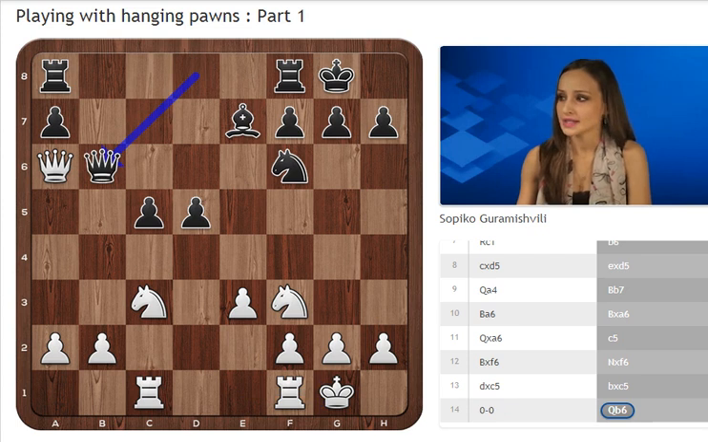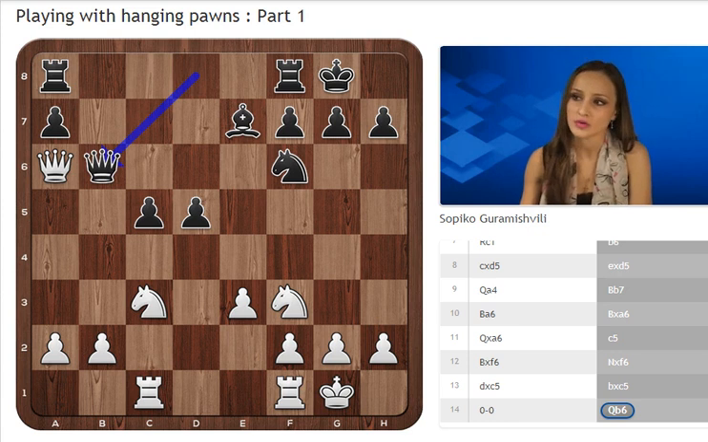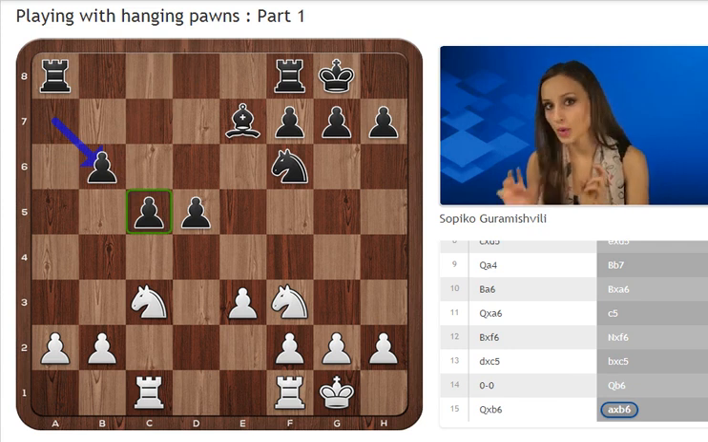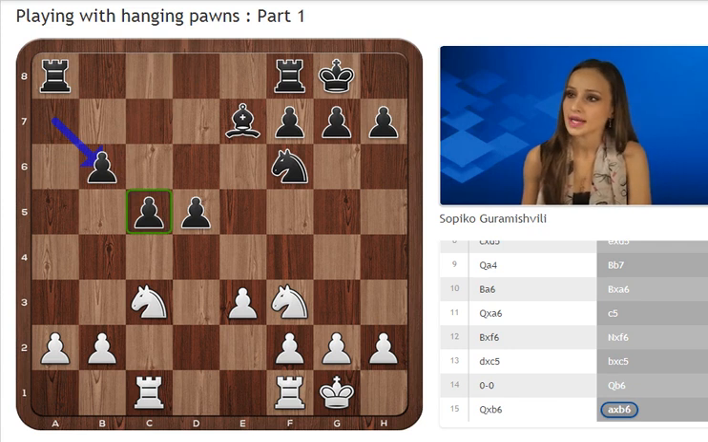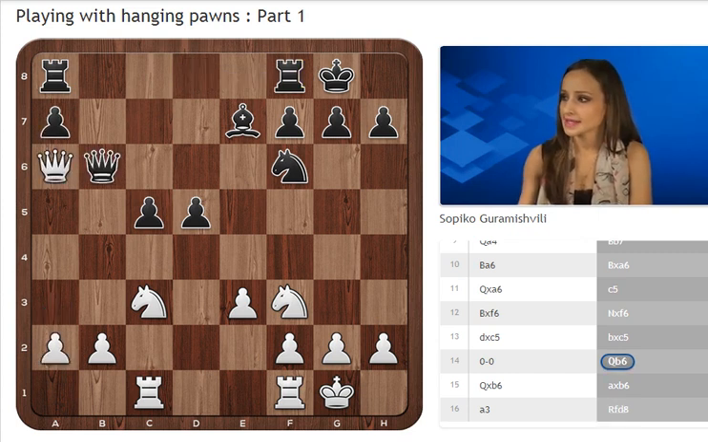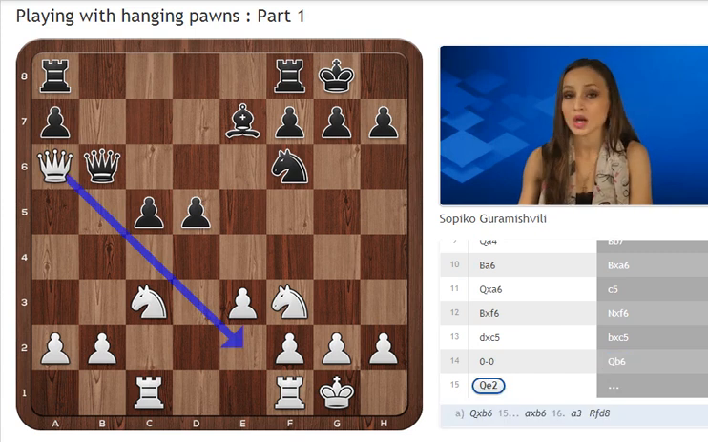So he played here queen b6, offering the exchange. Of course, queen b6, axb6 is in black's favor because there are no more weak hanging pawns, and the a file is open for the rook, and in case of a3, just a normal rook fd8 with great play. Queen b6, queen e2.